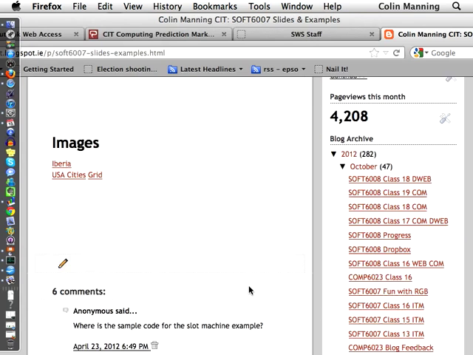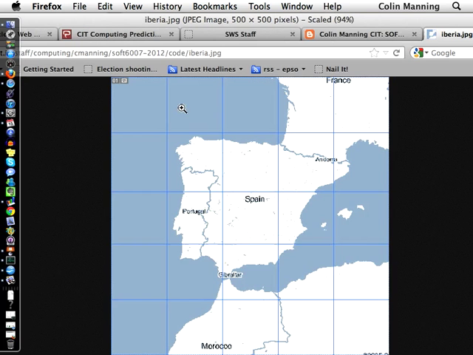Okay, so here I have an image that's 500 pixels by 500 pixels that you can download if you want from the blog. And what you could do here is, if a person clicks on France, you go to France. If they click on Spain, you go to Spain. If they click on Portugal, you go to Portugal, and so on.